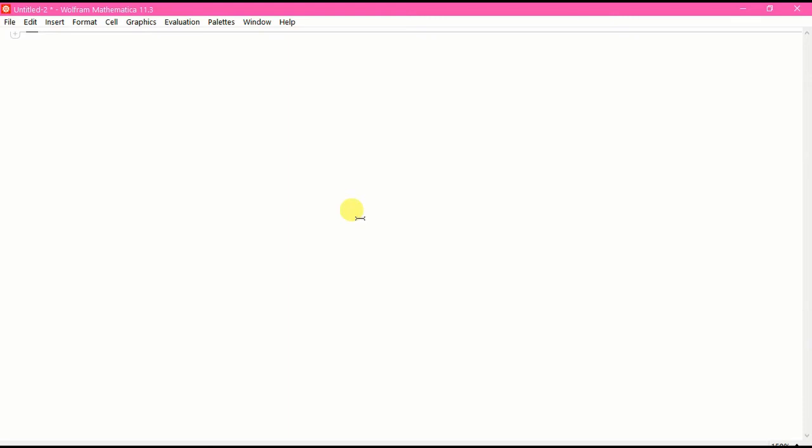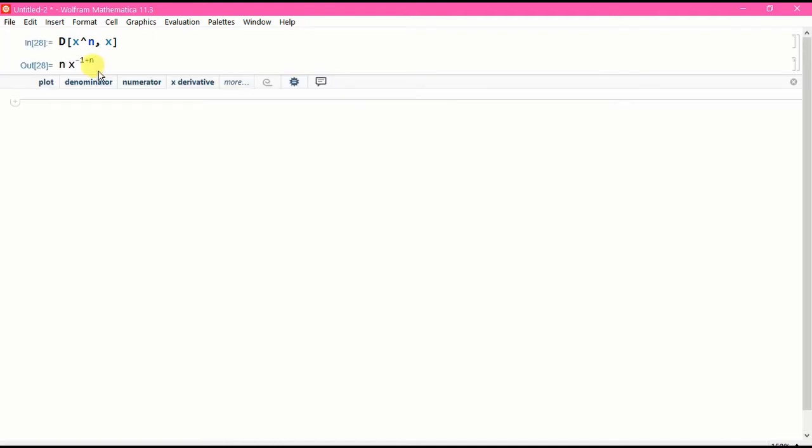It can do anything. For example, let's write D for derivative, and let's say x to the power n. Whenever we have to write x to the power n, we write it as this. Now what is my variable? My variable, let's say x. So the function will go this side, and after the comma there will be your variable. Now again, the bracket is closed, and the result is n x to the power n minus 1.